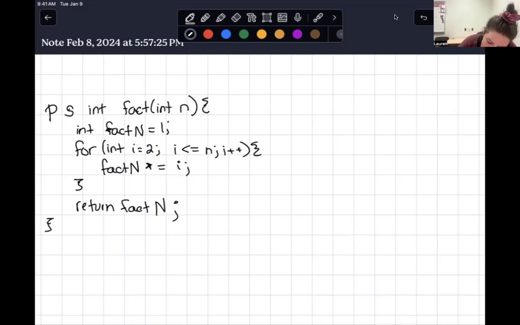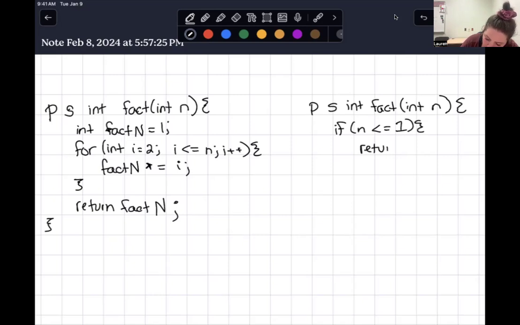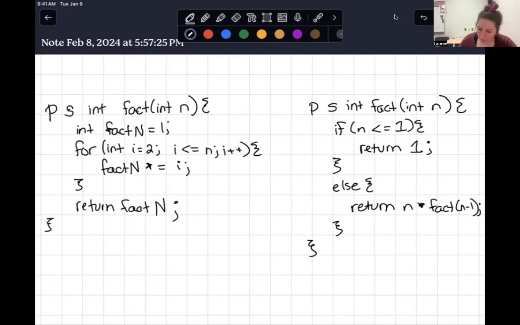Okay, so now let's look at the recursive solution. Public static int factorial, that stays the same in this situation. And then we said if our n value is less than or equal to 1, we were going to just straight up return 1. Otherwise, we had to say return n times factorial n minus 1. And that was our whole process.